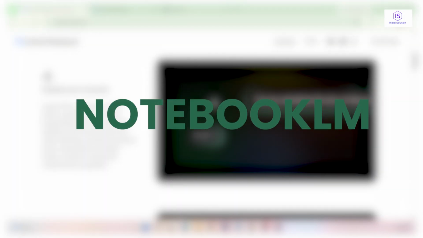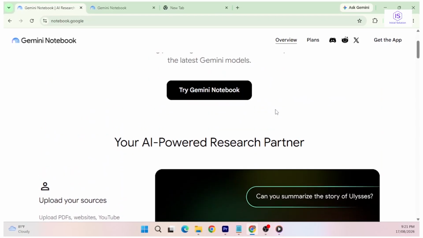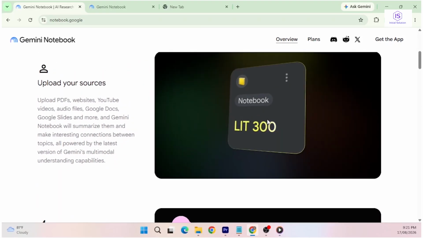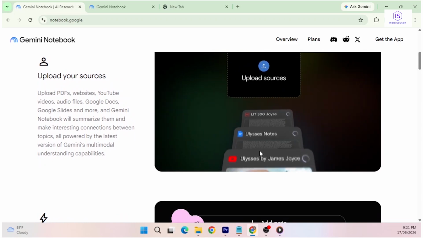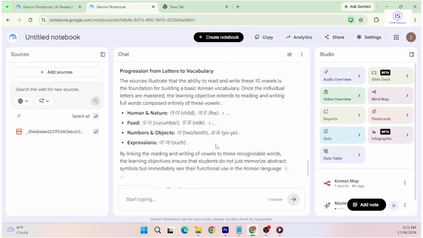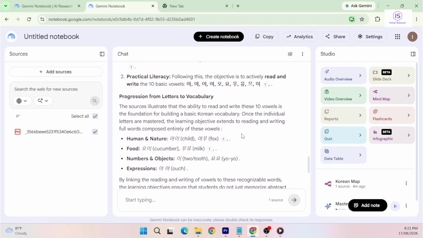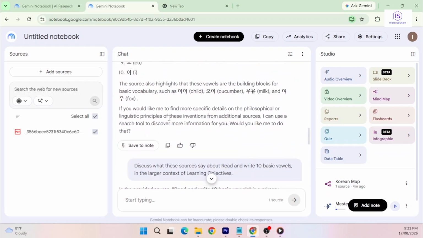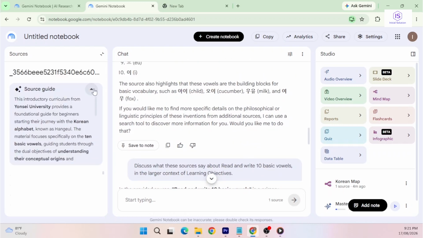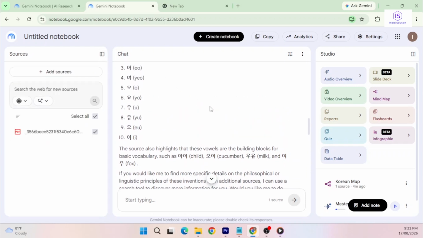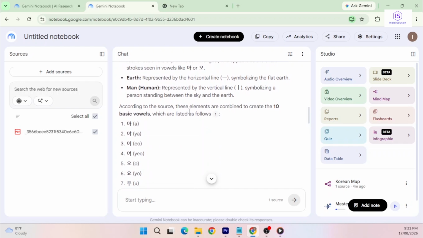So the first one is Notebook LM. And honestly, I think this is probably one of the best places for a student to start if you are new to AI. The reason I like Notebook LM is that it's very focused on your own study materials. So, for example, let's say you have got a lecture presentation from your professor, or maybe you have got a PDF textbook, some research papers, lecture notes, or other documents that you need to study. Normally, you would have to go through all of these documents yourself and try to find the important information.